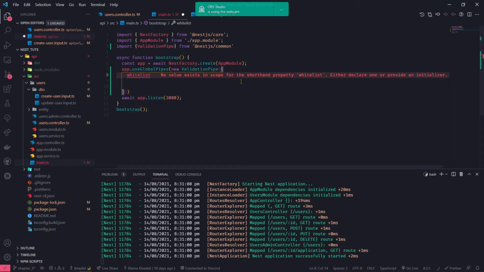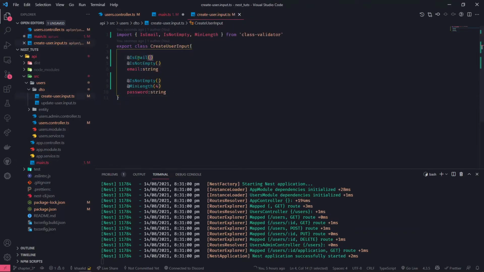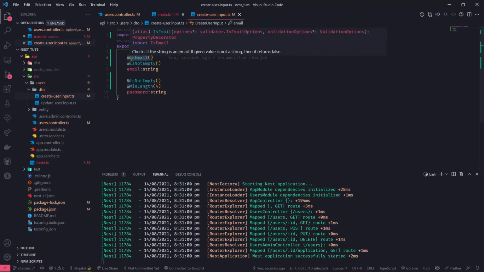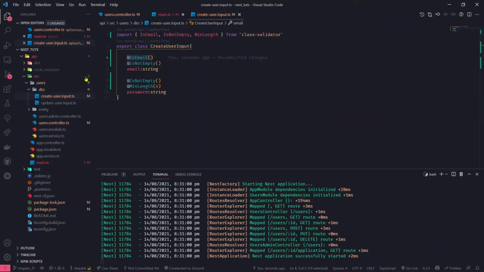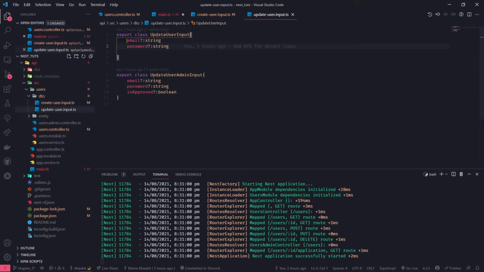This whitelist says that anything that doesn't have a decorator, like the class-validator decorator, let me hide this notification, anything that doesn't have these decorators will be forgotten from the client. We'll just drop it. We don't care about it. So we have to change the update user a bit, because it doesn't have the decorators and we need the email and password.